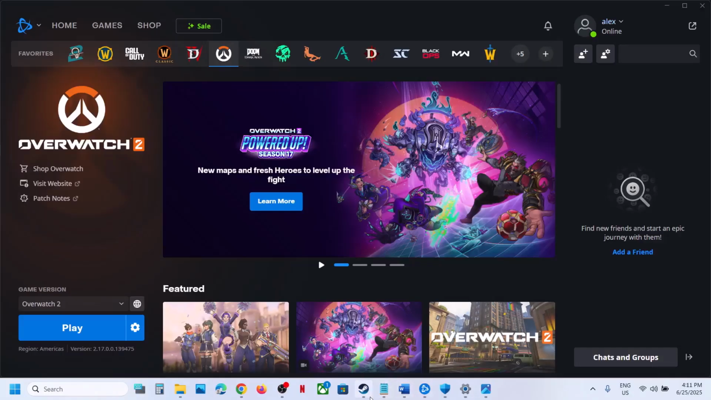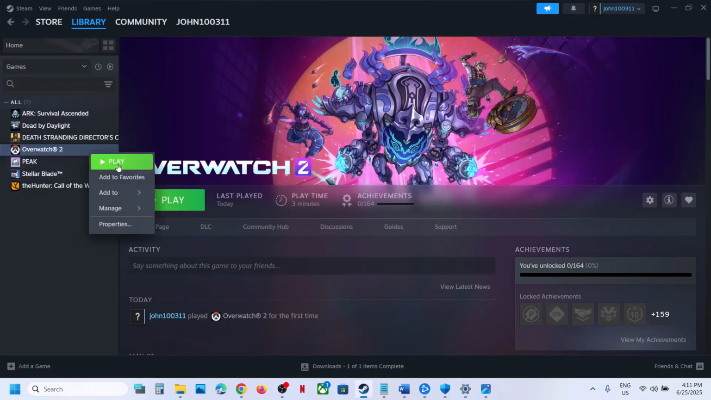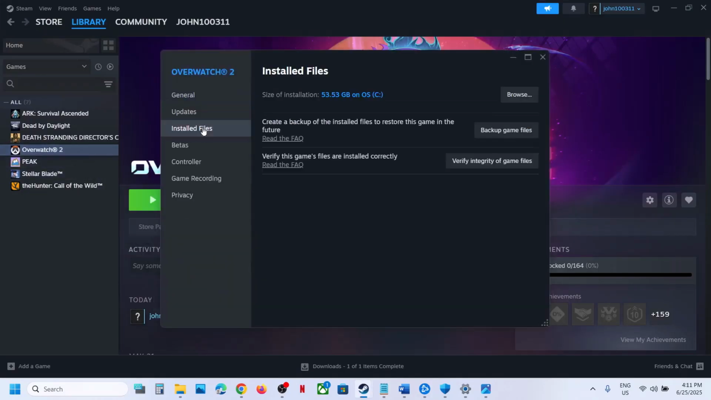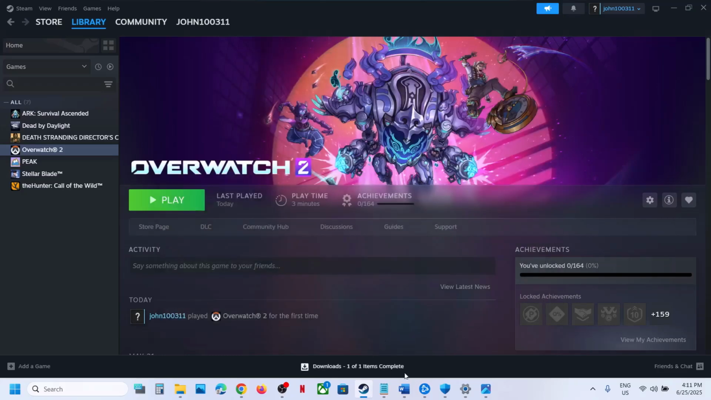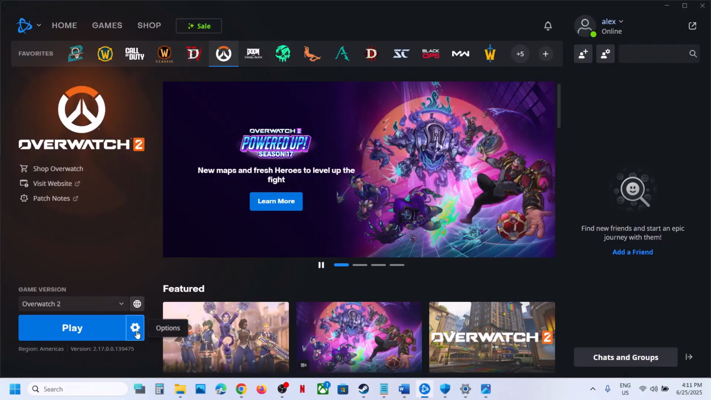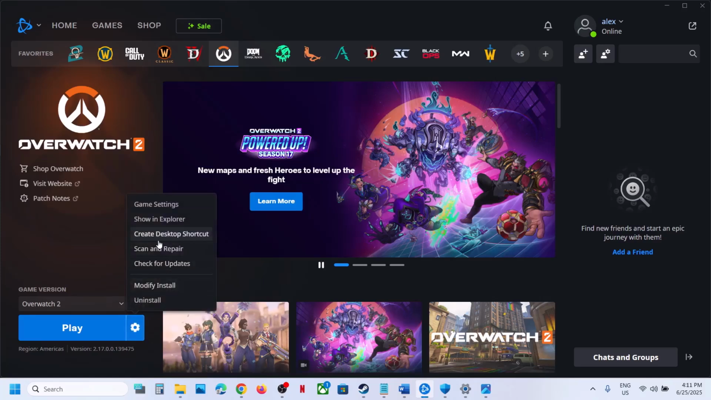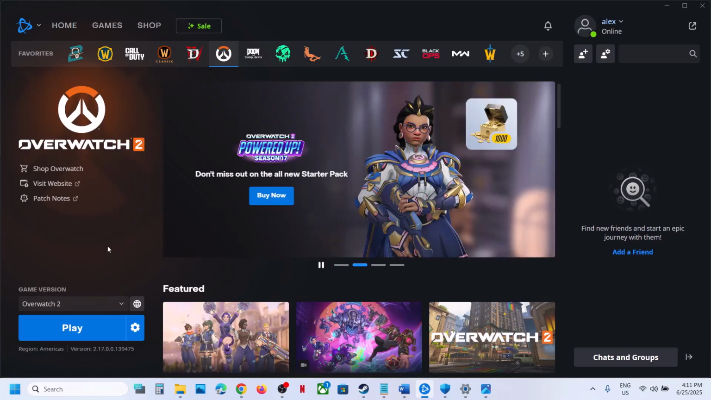Now the last step is to verify the game files. Right click on the game, select properties, go to the install files tab and then click on verify integrity of game files. Once the verification is 100% complete, launch the game and then check. If you have the game on Battle.net, you can click on this gear icon, then click on scan and repair, and once the repair is complete, launch the game and then check the sound.